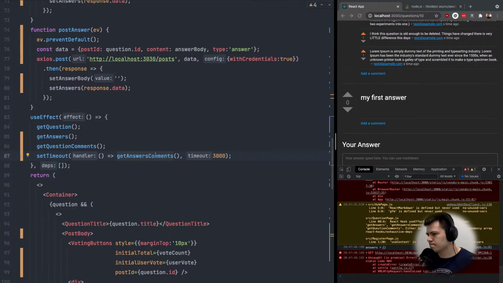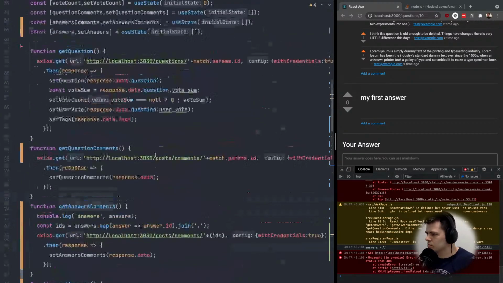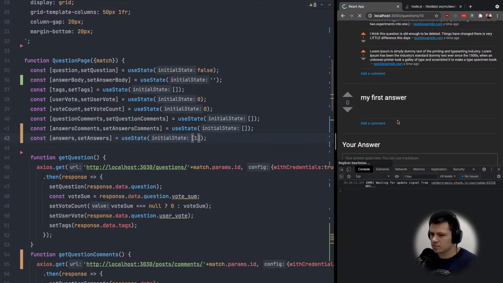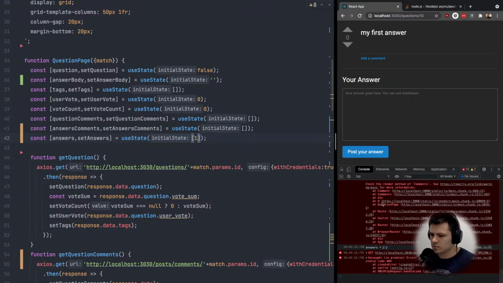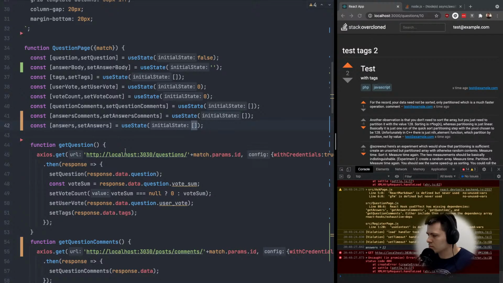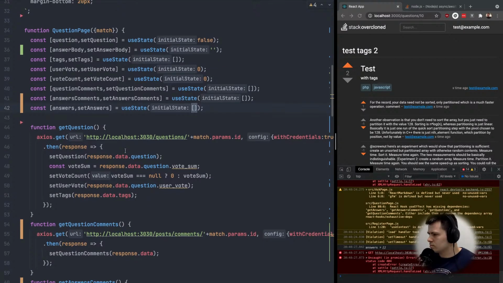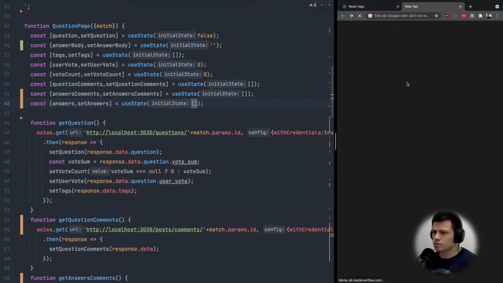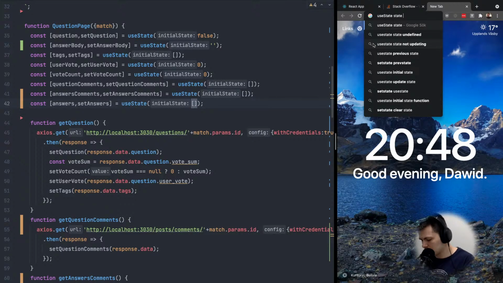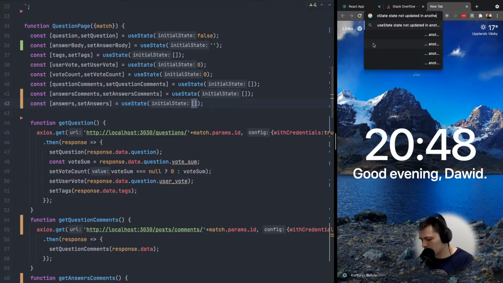Alright. Right, what is wrong here? So let's put just one here and see what will happen. Refresh. Then it's 1. Let's do some googling. useState not updated in another function.